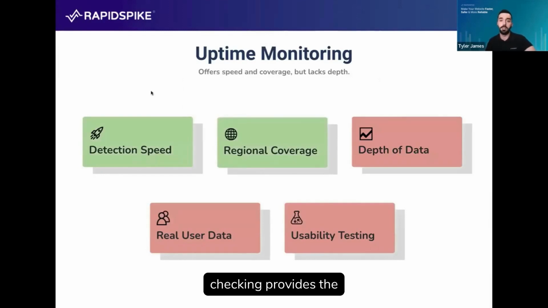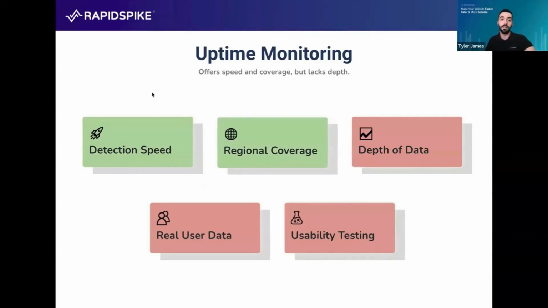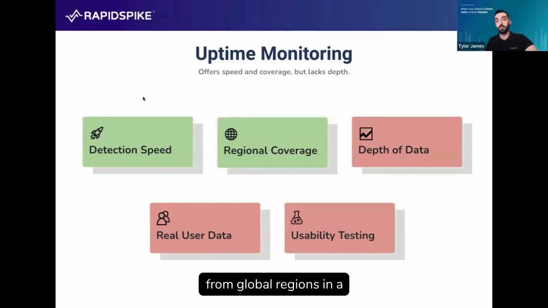To start with, we have Uptime. Uptime checking provides the fastest way to discover problems with DNS, networking, and servers responsible for hosting your website. They're lightweight, so can be run at a high frequency, and in RapidSpike can be run from global regions in a round-robin configuration. Uptime monitors can also be extended to content check the response HTML. However, they won't fully render the website and check each of its component parts properly, and can't check if business logic is operational or what real user data might look like.